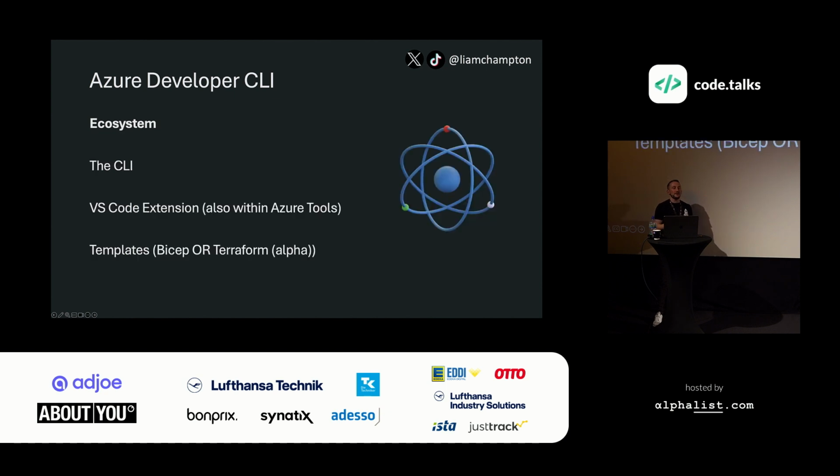So I mentioned it's a bit of an ecosystem. And the ecosystem comprises a couple of things. Right? So you have the CLI, first and foremost. You've got the extension inside VS Code or Visual Studio. And that is also within Azure Tools. So you can install them independently if you like.